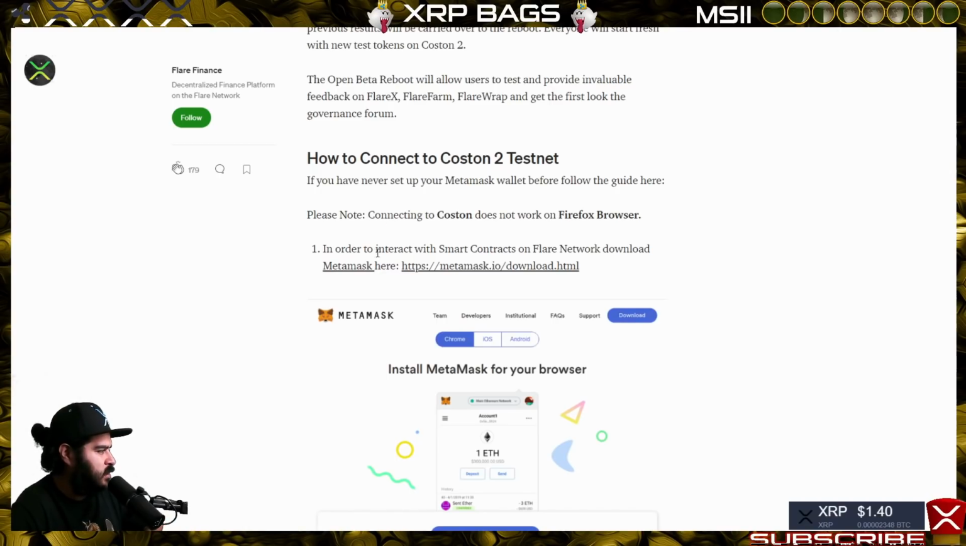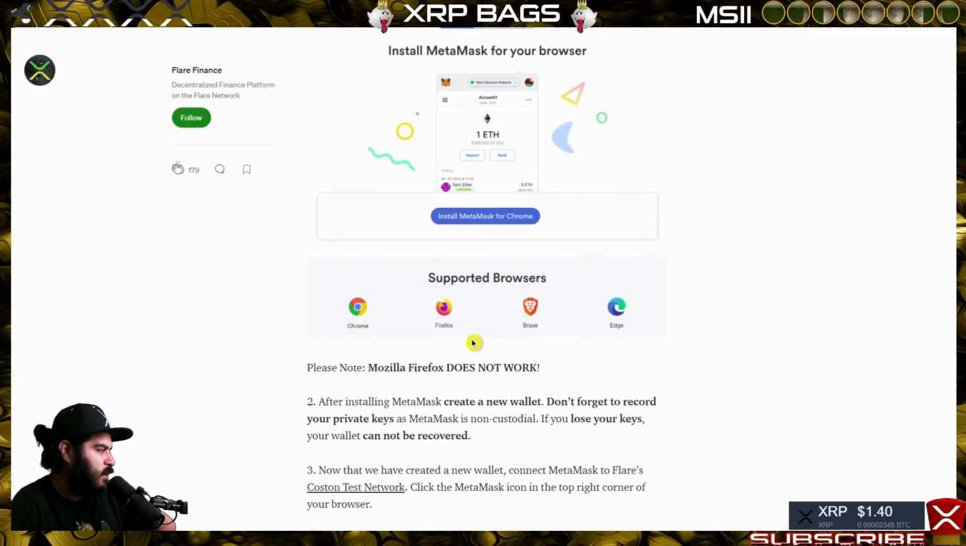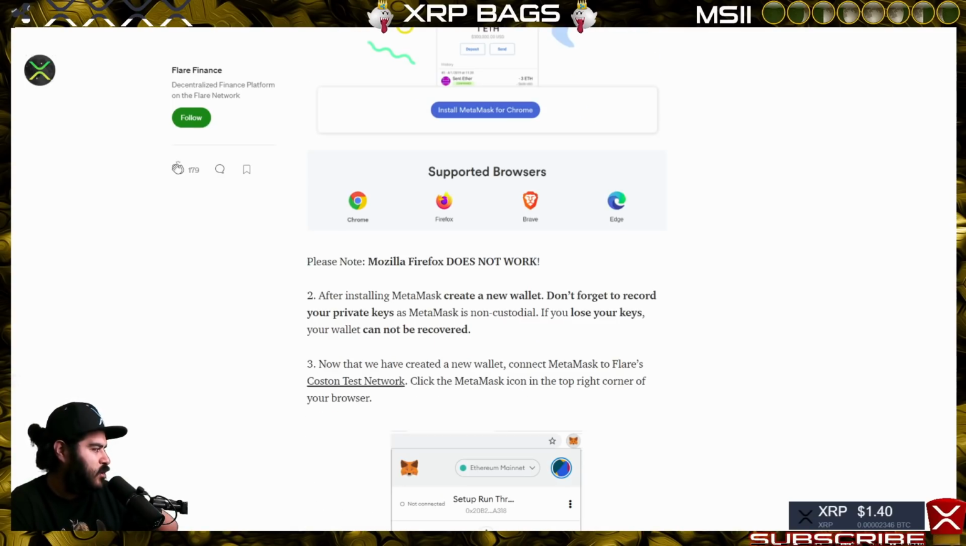The only thing you're going to have to do is download MetaMask and install it on your phone. It says here that connecting to Costa does not work on the Firefox browser, but we're going to be using MetaMask on your phone. Once you download and install MetaMask and create your wallet, make sure that you record your private key and your address correctly in case something were to happen. You can always go back to it.